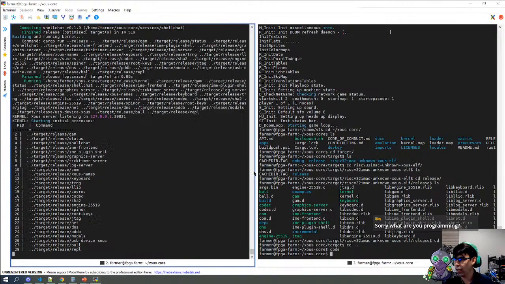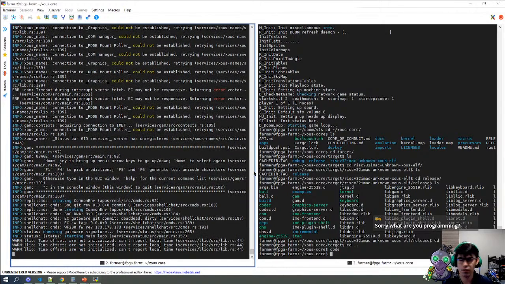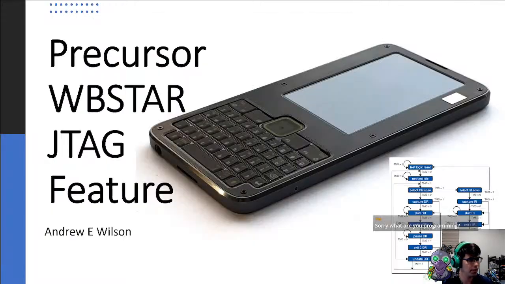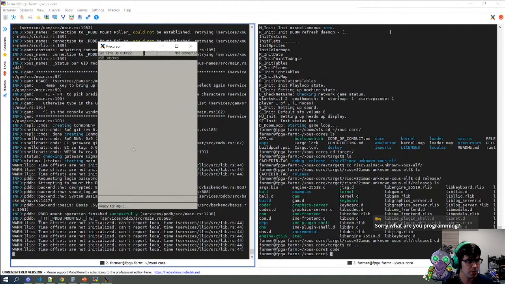Oh, I am programming the software. We had a question: what am I programming? I am programming the software for the Precursor Spartan 7 FPGA so that it can do a WBStar command over JTAG and change the boot flash address for the FPGA. Thanks for the question. Okay, let's bring this over here.